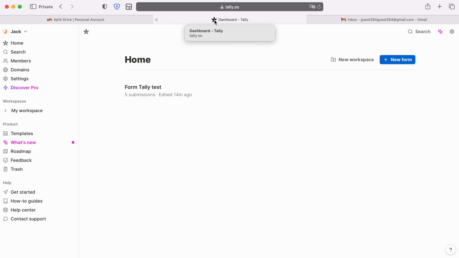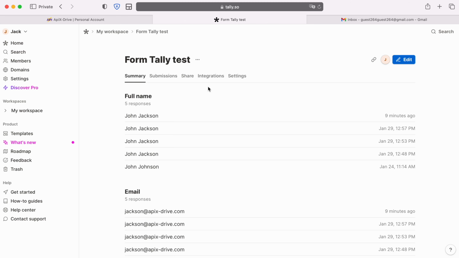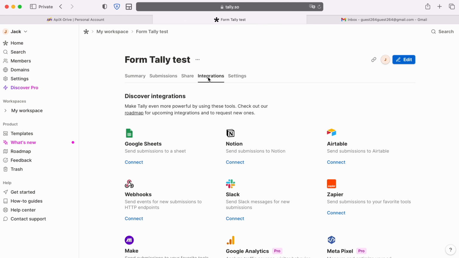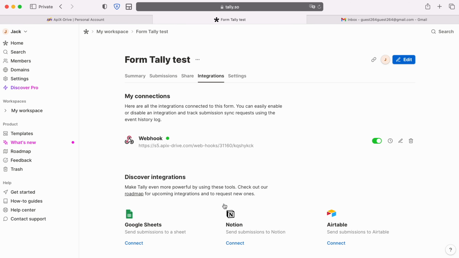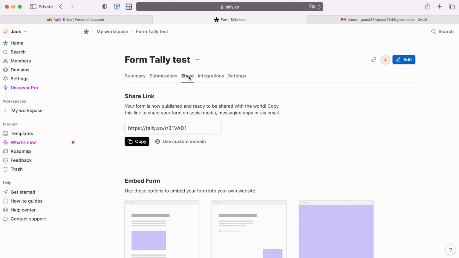Next, we move on to setting up the form by which we want to receive new leads. Now go to the Integrations section. Next, select Webhooks. Paste the copied URL in the ApiX-Drive system, checking that the webhook is enabled. Now, you need to send the data to the specified URL. To do this, fill out the form.